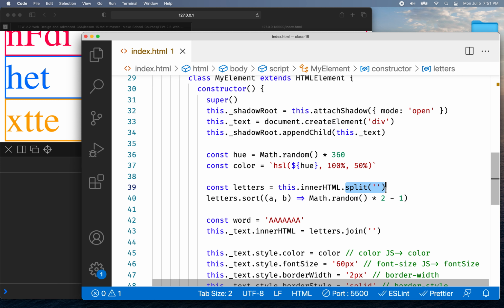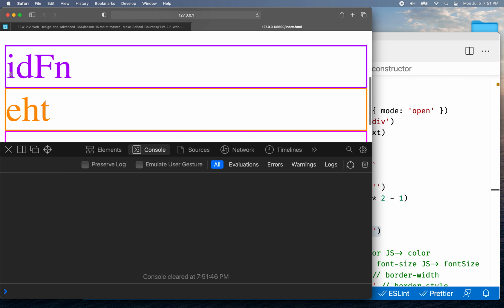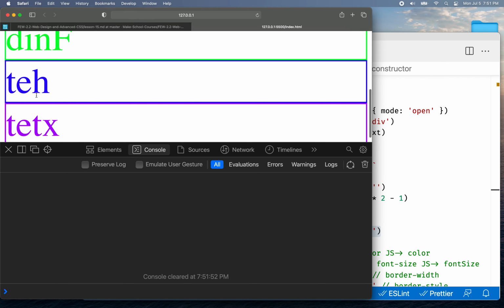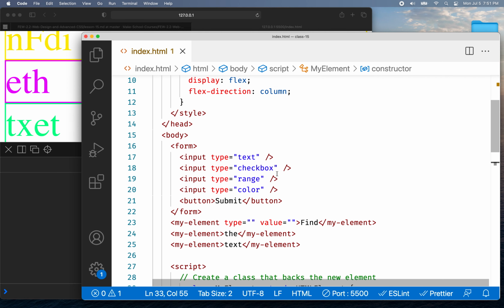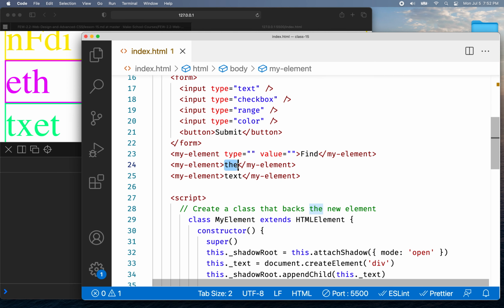So split and join are kind of similar functions. This turns a string into an array. This takes an array and turns it back into a string. It connects everything back together again. You can see here when I run the code, this one should have said "find", and when I refresh it, it mixes up all the letters, and the same thing here.